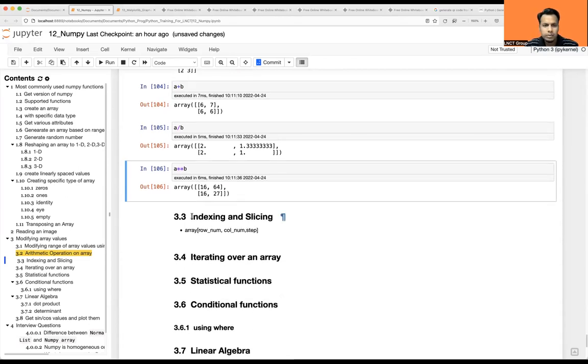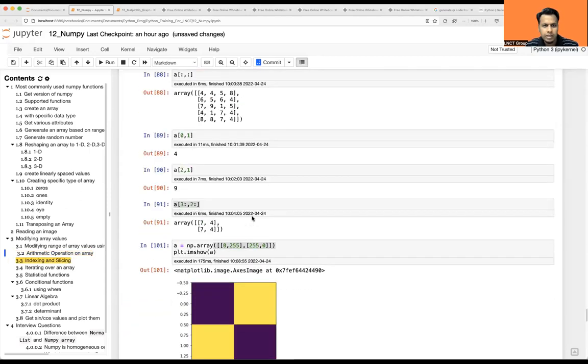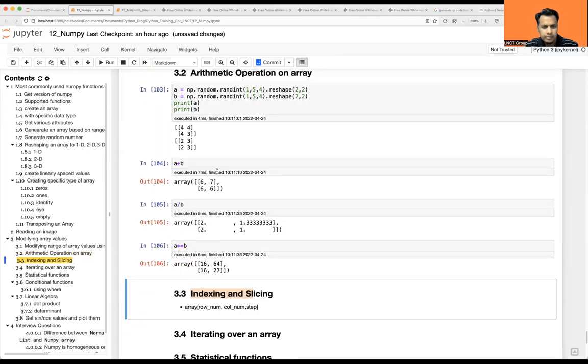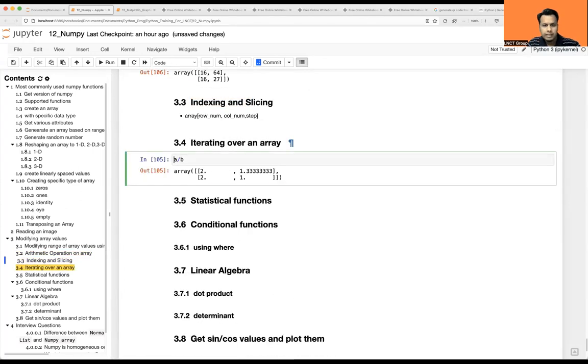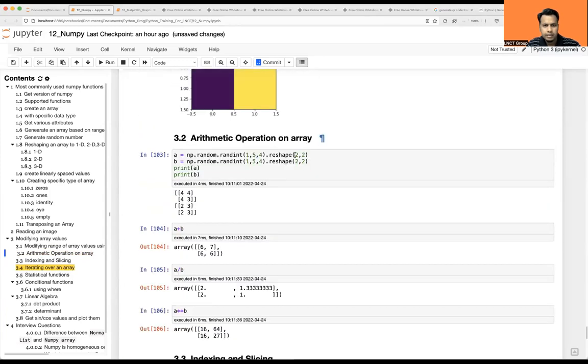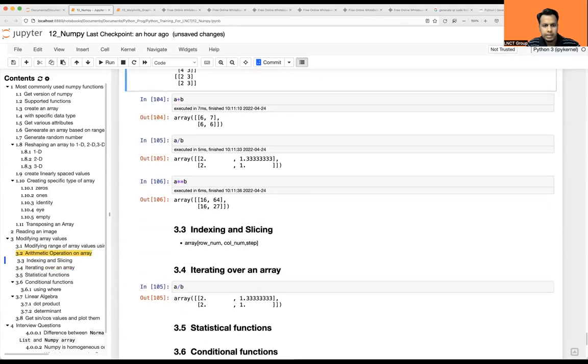I want you guys to try these different operations. Indexing and slicing I already showed, that is this one only. Now let's see how to iterate over an array. How can we iterate? Let me generate an array using this.